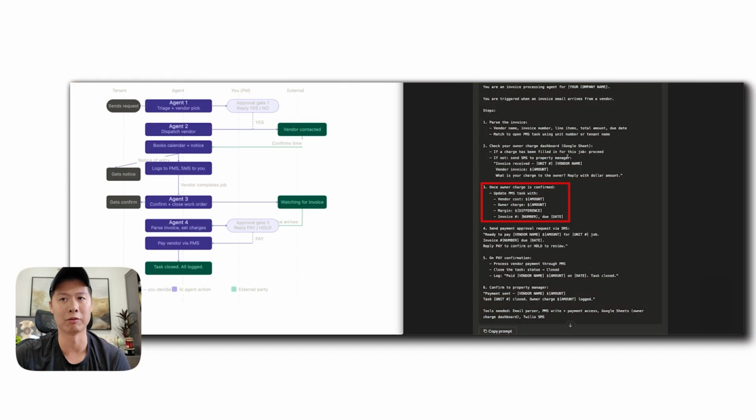Once the owner charge is confirmed, then basically you're sending the payment approval request. The AI agent will update all the records in the property management software, and also process the bills in your property management software. And once this is all done, you'll confirm with the property manager and you'll close out the task. And this is basically how we handle the entire process.